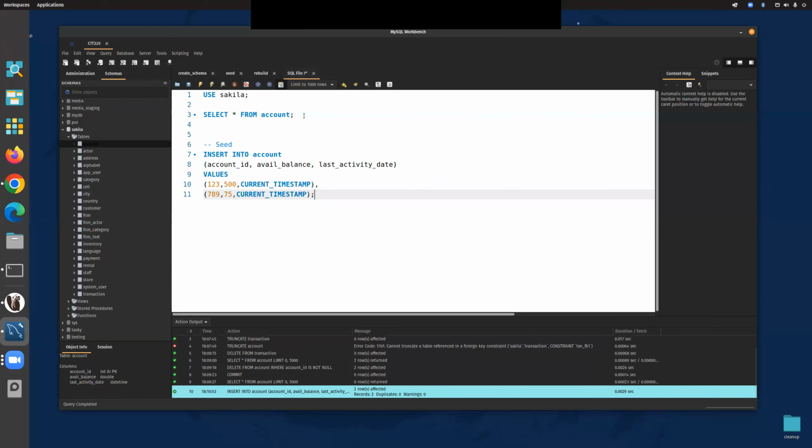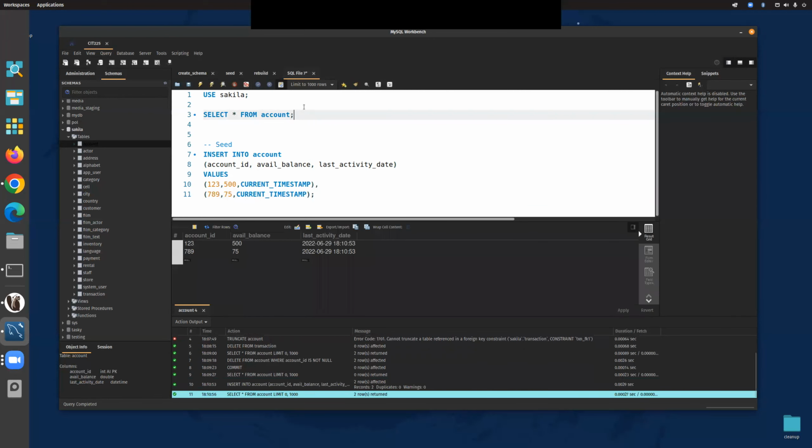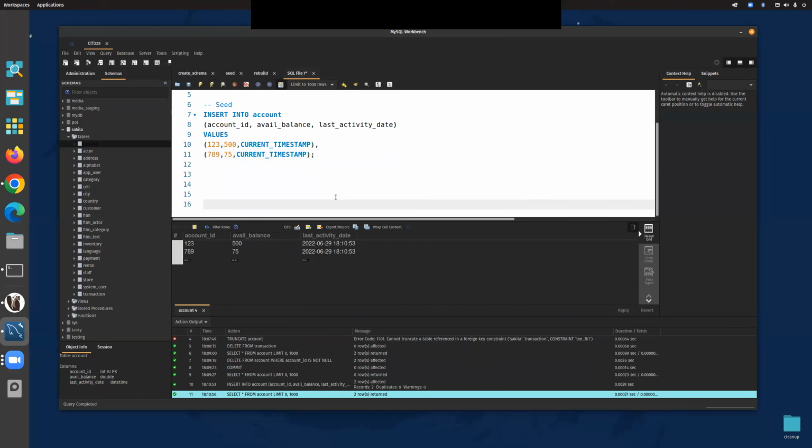And now we should have our two accounts. There we go. Okay, so what I'm going to do now to actually make this easier is I'm actually going to build one work item, because it will almost be easier for me rather than just inserting them, because I think you guys know how to insert data.